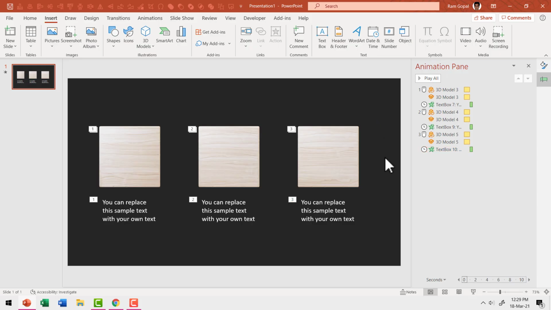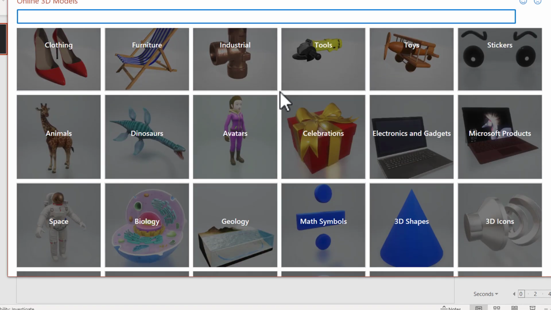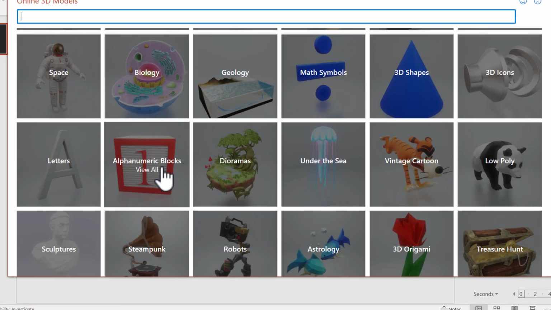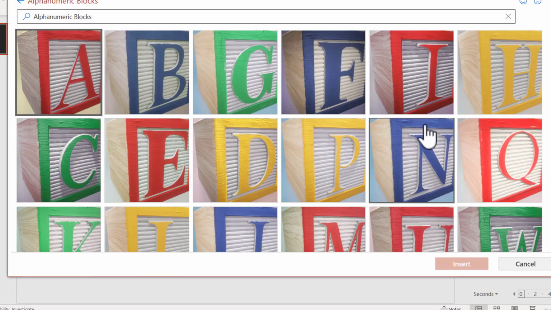Now to present an acronym, you can take your alphabets from the same 3D models. Go to Insert, go to 3D Models, Stock 3D Models, and when you go down, you will have the option called Alphanumeric Blocks. And you can see the option here. When you click on it, you will find all the characters that you want. You can pick any character and apply the same animation that I showed you, and you would be able to reveal the acronyms with a lot of drama.